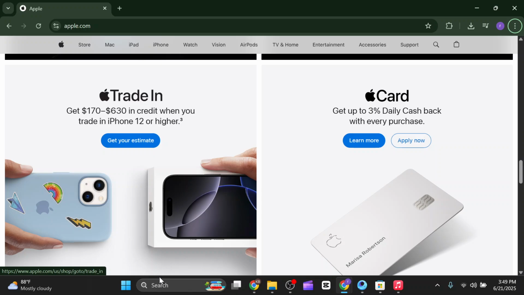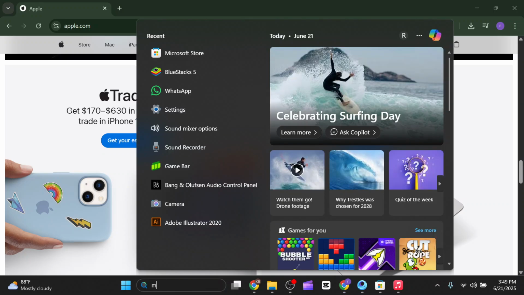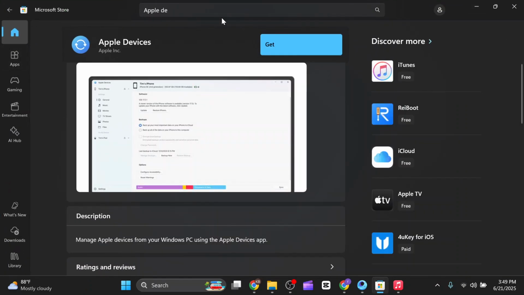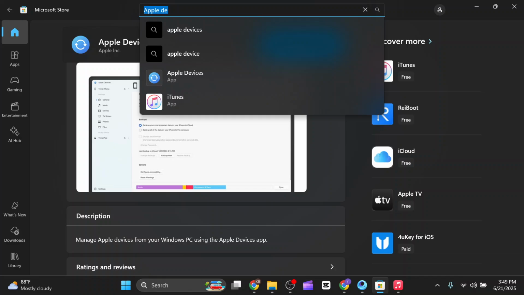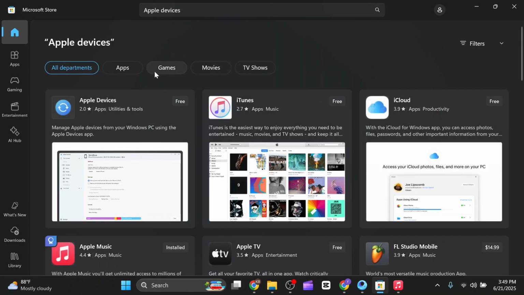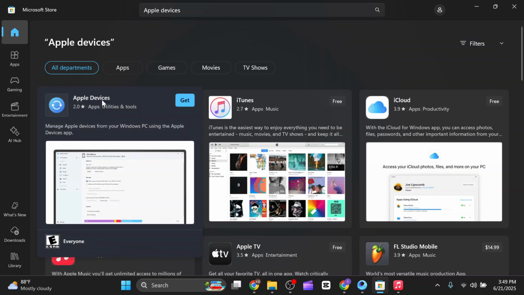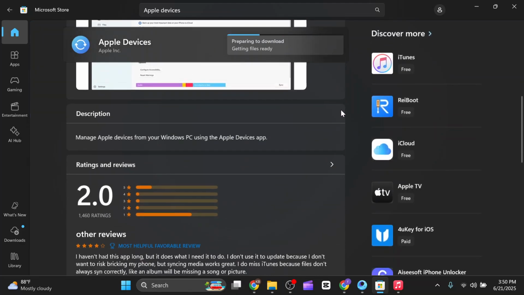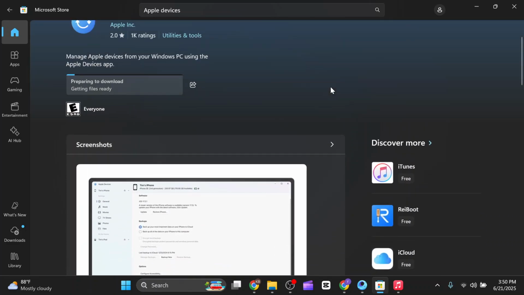First of all, you need to go to the Windows search bar from here, and you just have to look for the app Microsoft Store, and then just click on it. Then click on the search bar of this app and search for Apple devices from here. And as you can see, this is the Apple devices official app. You just have to click on that and click on get, and it will start getting ready for installation, preparing to download, and it's just getting downloaded from now.